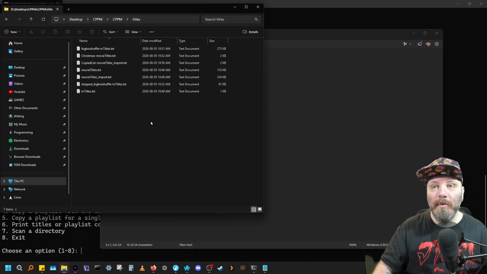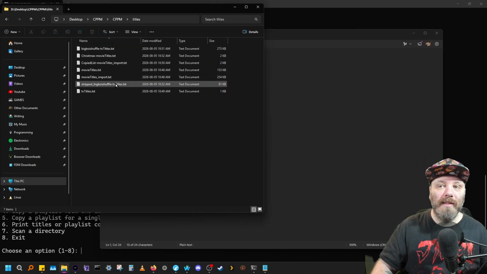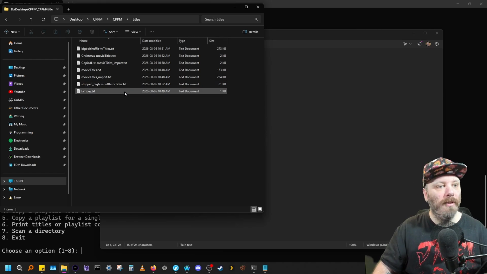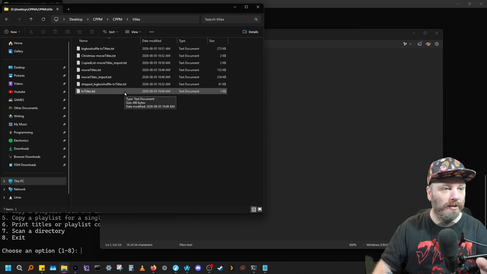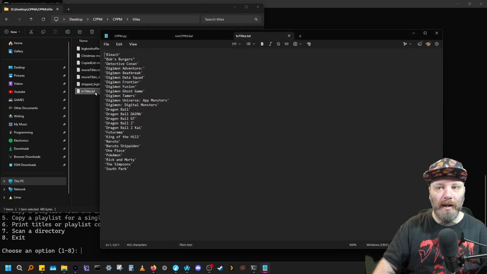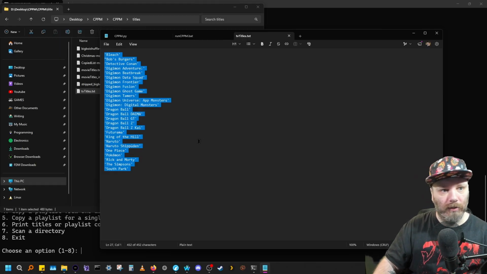Then if we go into titles, we can go, so the movie titles import. We have all of these say TV titles or movie titles import. These change based on the type of print that you did. So let's open up TV titles, and you can see it's just every TV show that's on my Plex server, this fake Plex server right now.